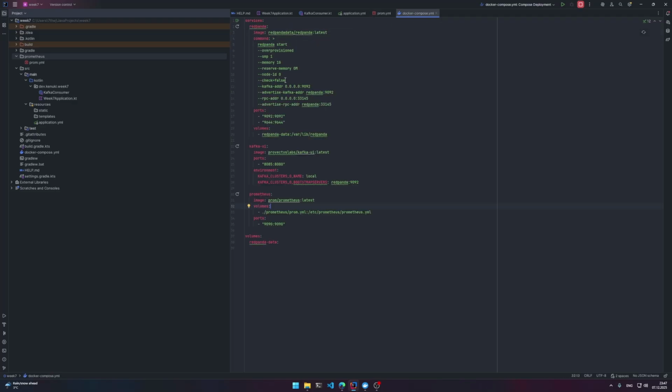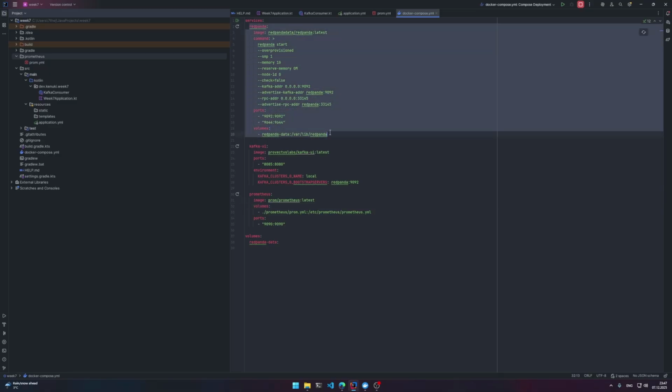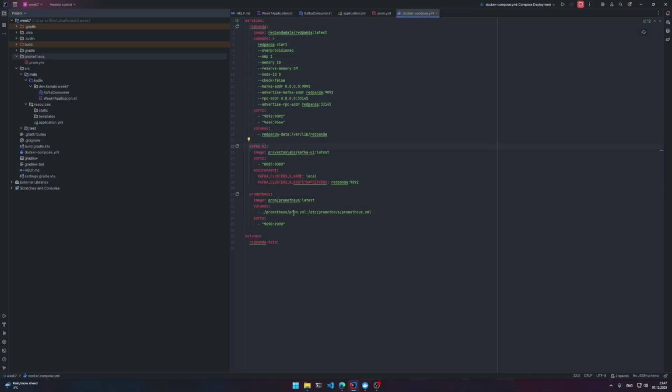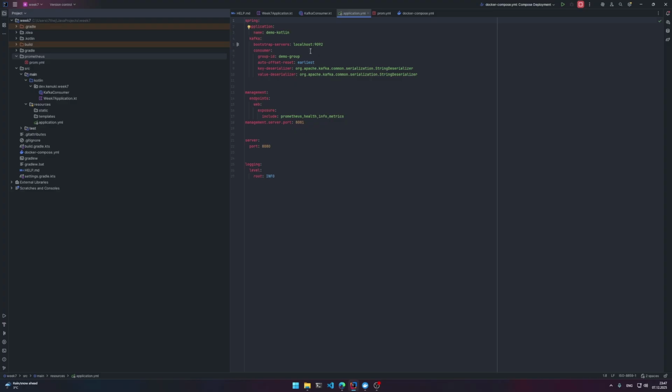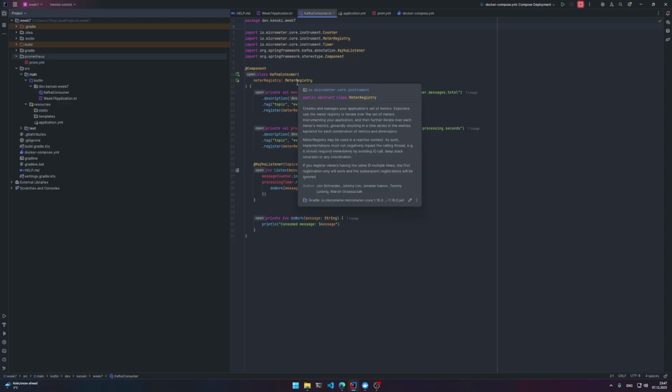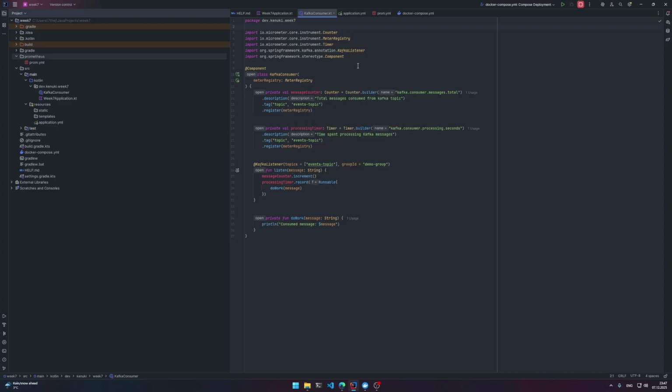Basically, this is Docker Compose. We're going to run Red Panda, run Kafka UI, and also Prometheus. And also, this is our application YAML, where here is Kafka, and here is the endpoint from Micrometer for Prometheus. And here is how we're going to add some metrics for Micrometer so Prometheus can know about them.